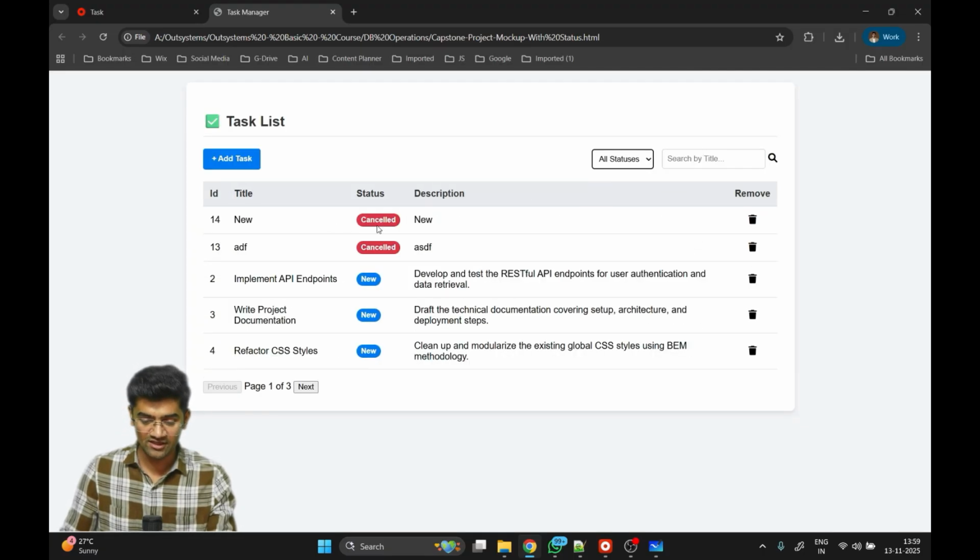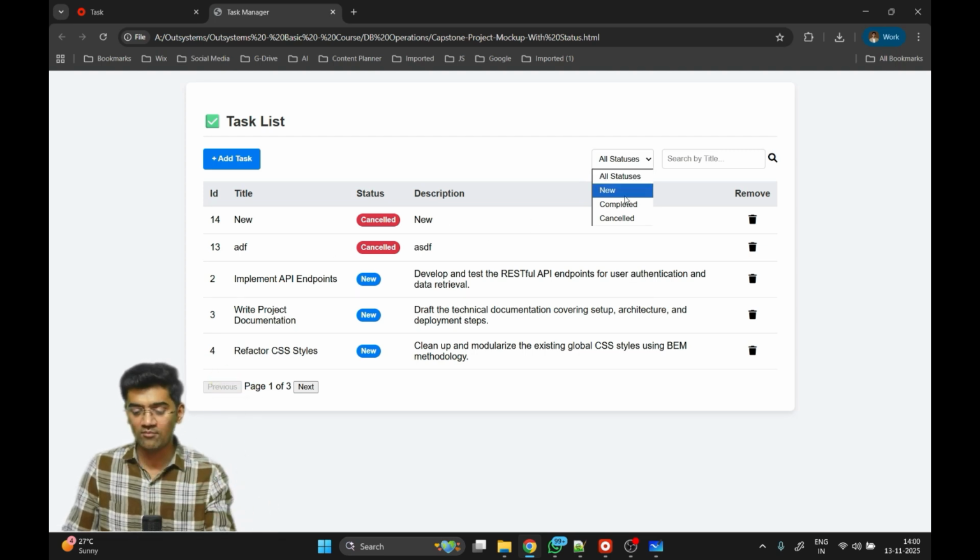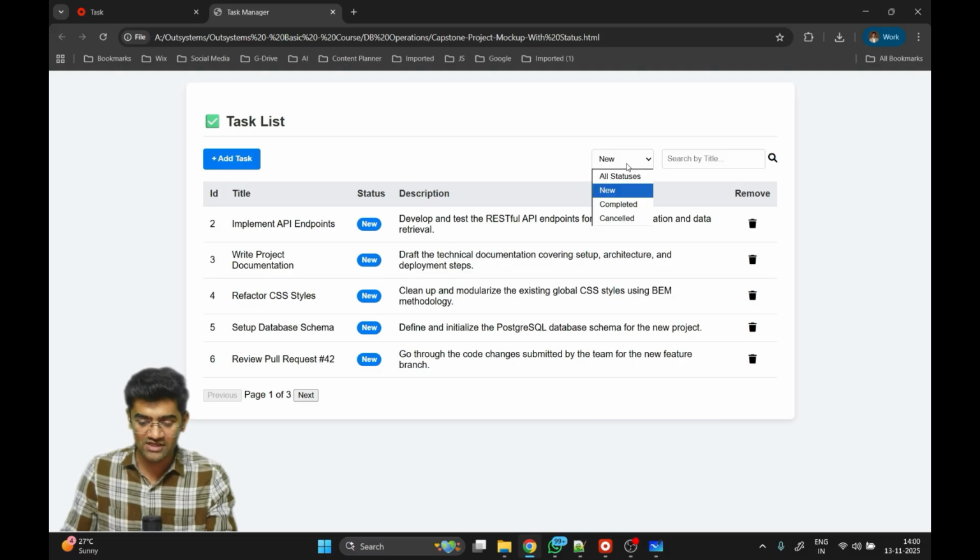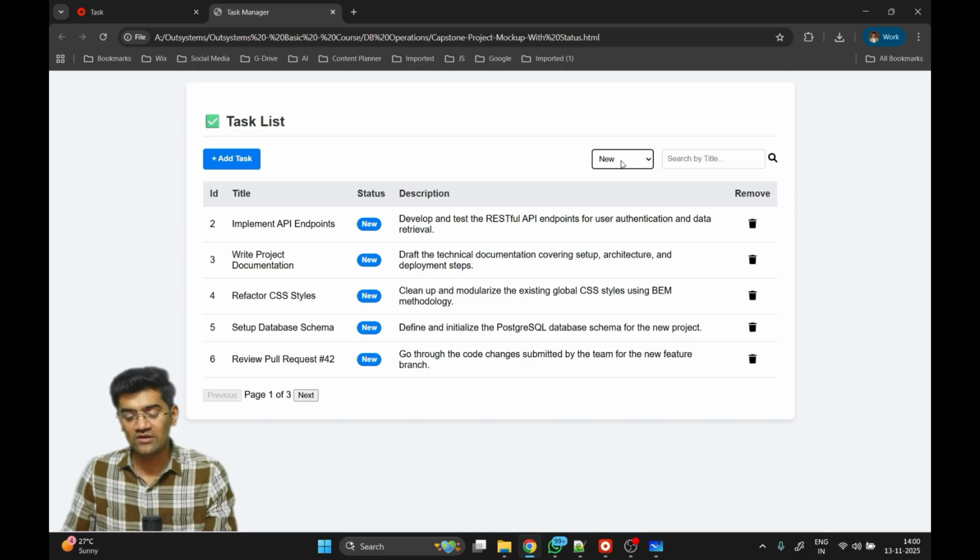It gets saved in the database. So you see, I just marked the status as cancelled. We should have one more filter available here. If I say all status, it should show all data, but if I want to filter it based on status, I should be able to filter it. In short, I need to introduce one more attribute in the task entity, which is status.